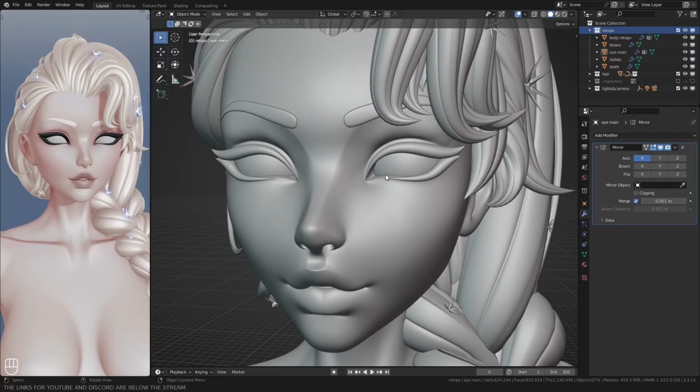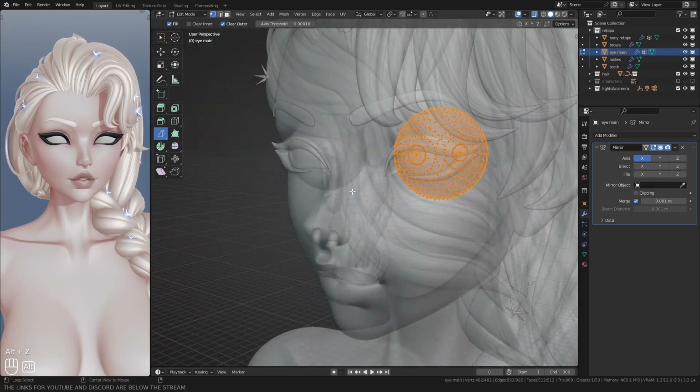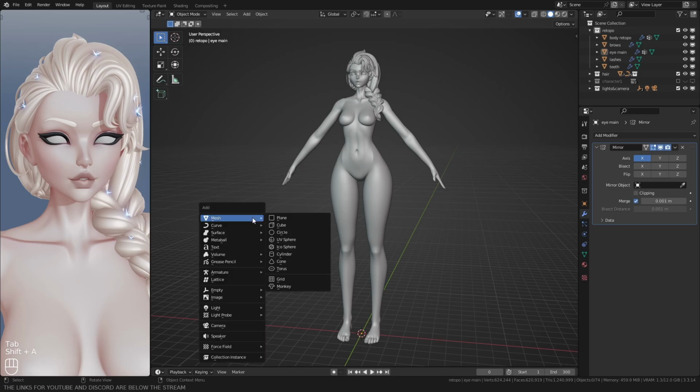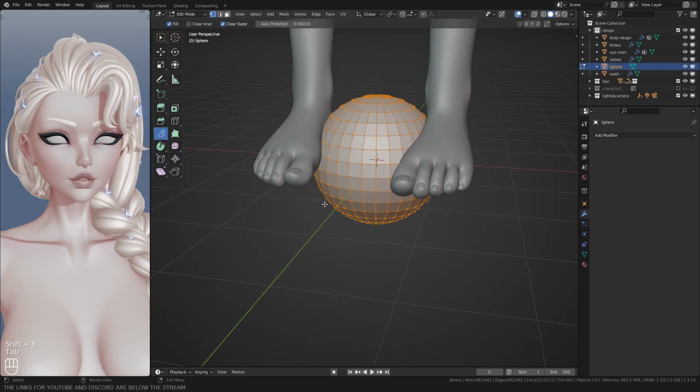Well, hello there, and welcome back to another Blender tutorial. This time around, I'm going to be showing you how I make my eye shaders.